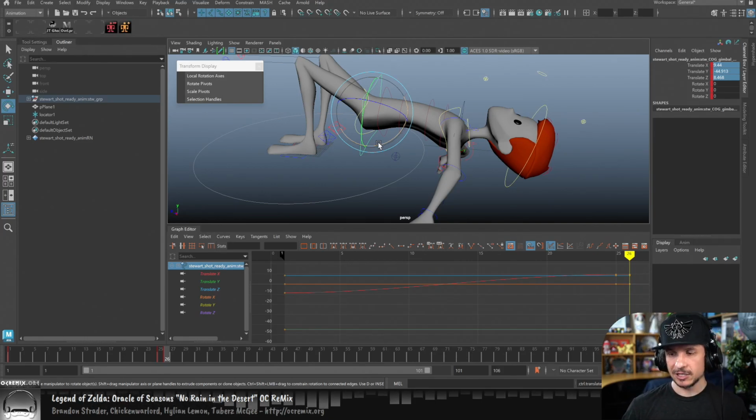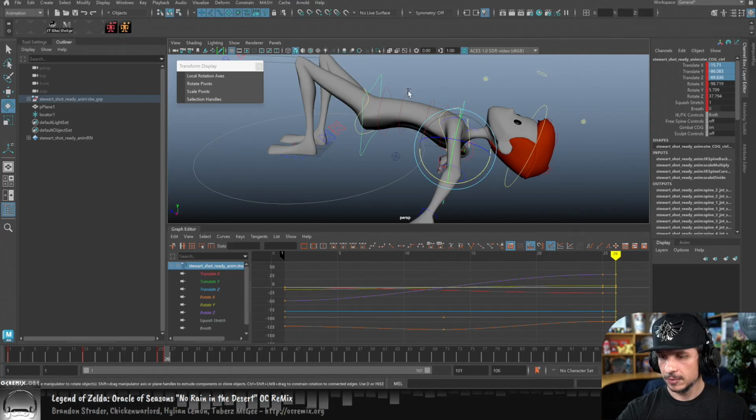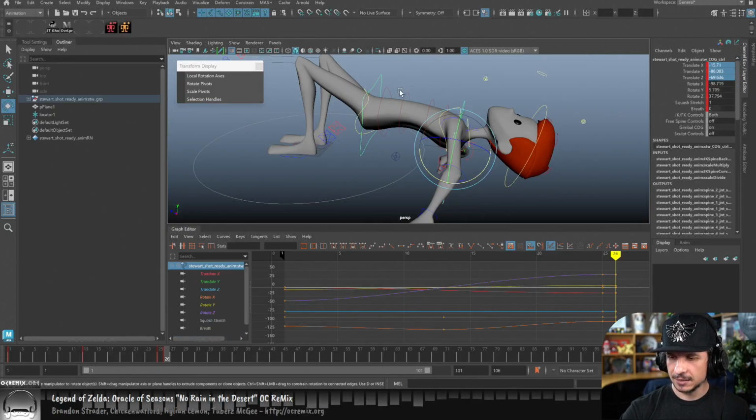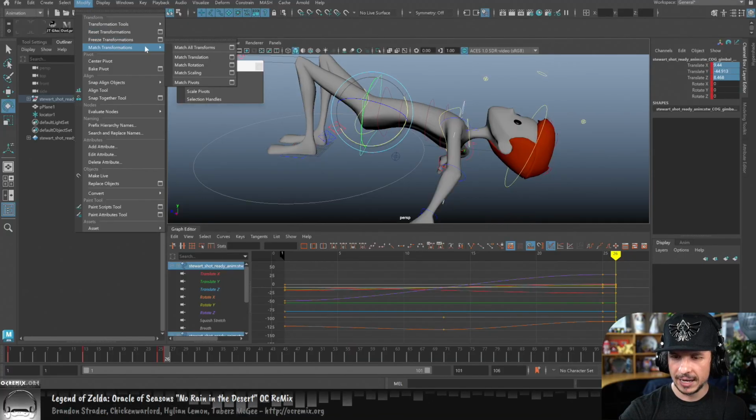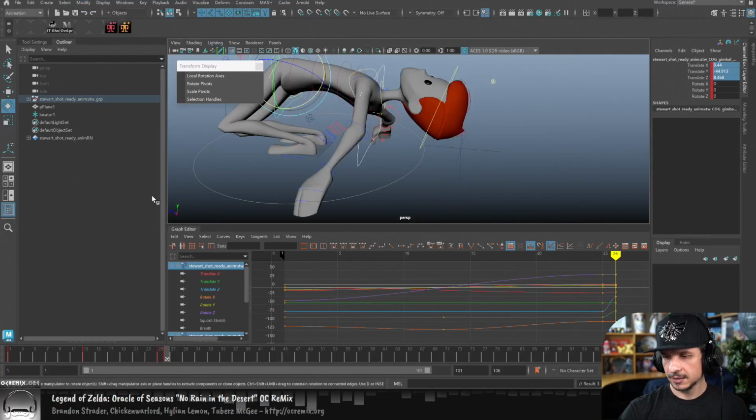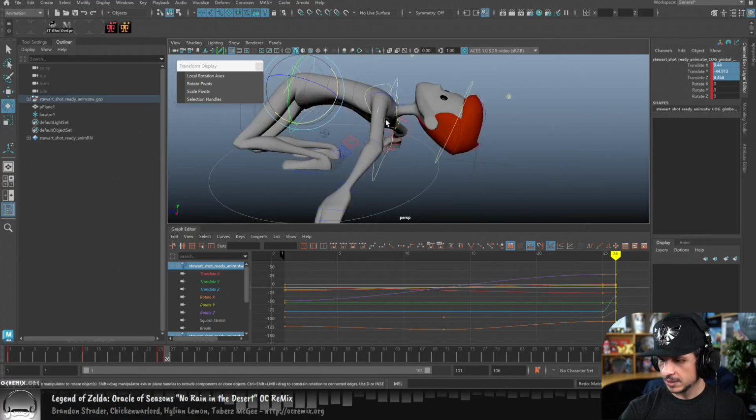Well, essentially, I just need to put my cog where my gimbal cog is right now. So if I do that, let's see, what's going to be the easiest way? I wonder if this is going to work. I'm going to select my cog, then my gimbal cog, and we're going to go to match transforms right there. Did that go exactly where I want it to be?